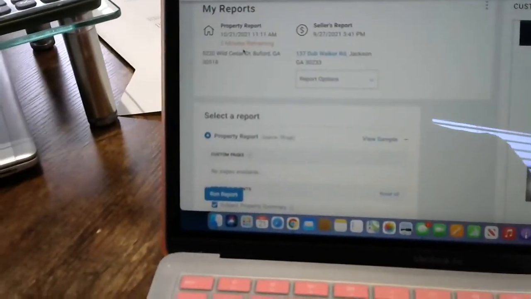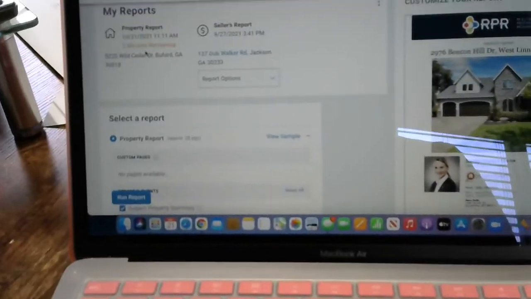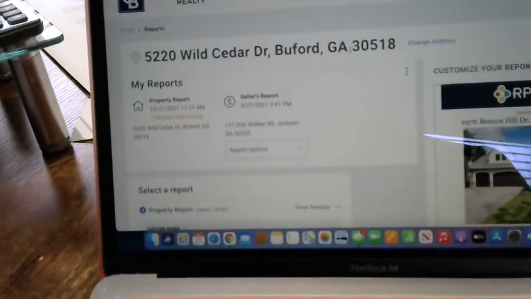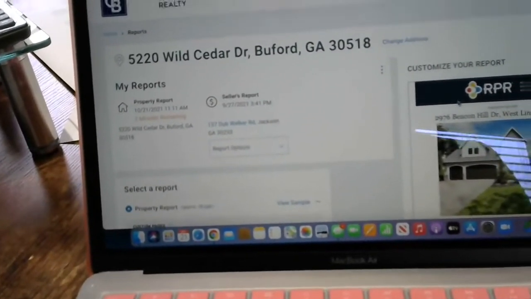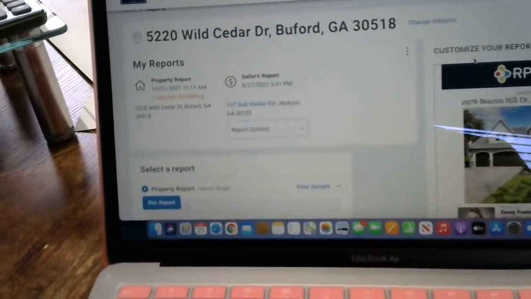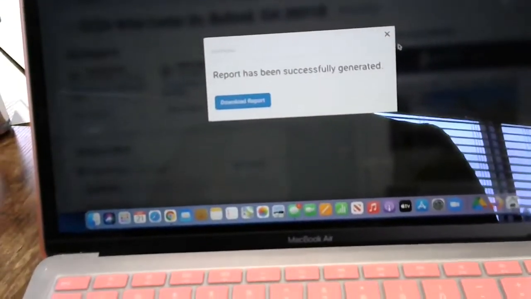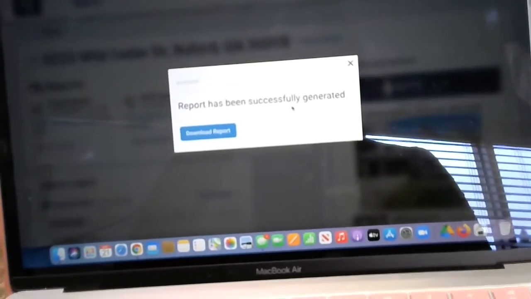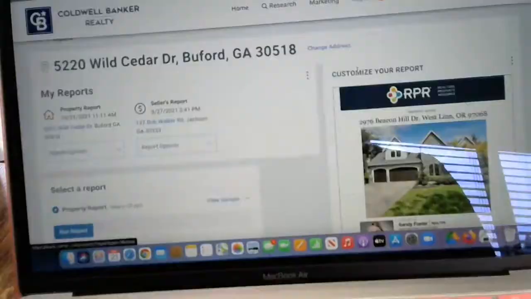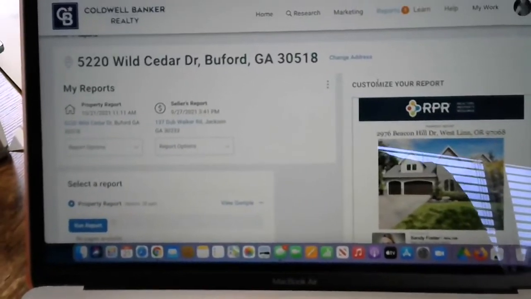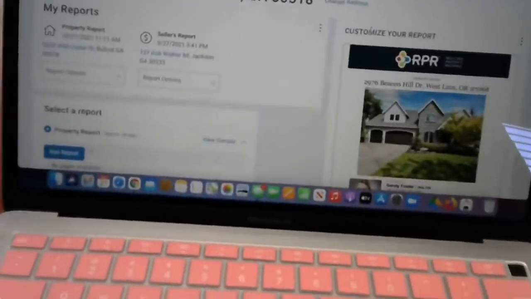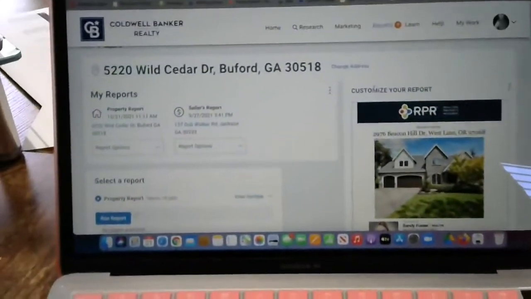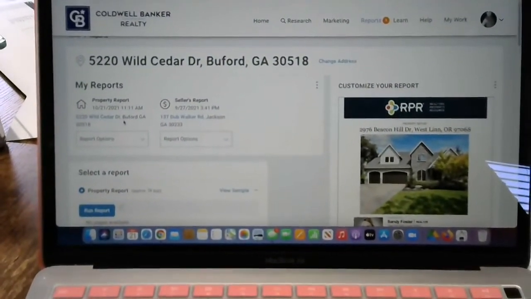All right, so while we're still waiting on that, I'm going to let you know that on the side over here, it says you can customize your reports. Oh, look at that. Ding dong. Our report has been successfully generated. I'm just going to click X, though you can download the report. I'm not going to download it because I want you guys to actually be able to see the report itself. So let me pull back a little bit, move my little camera over. All right.